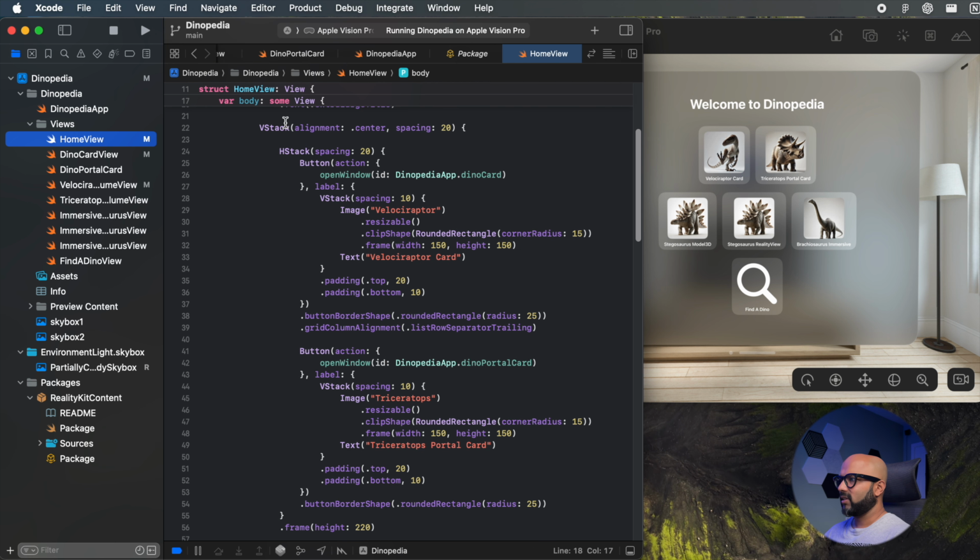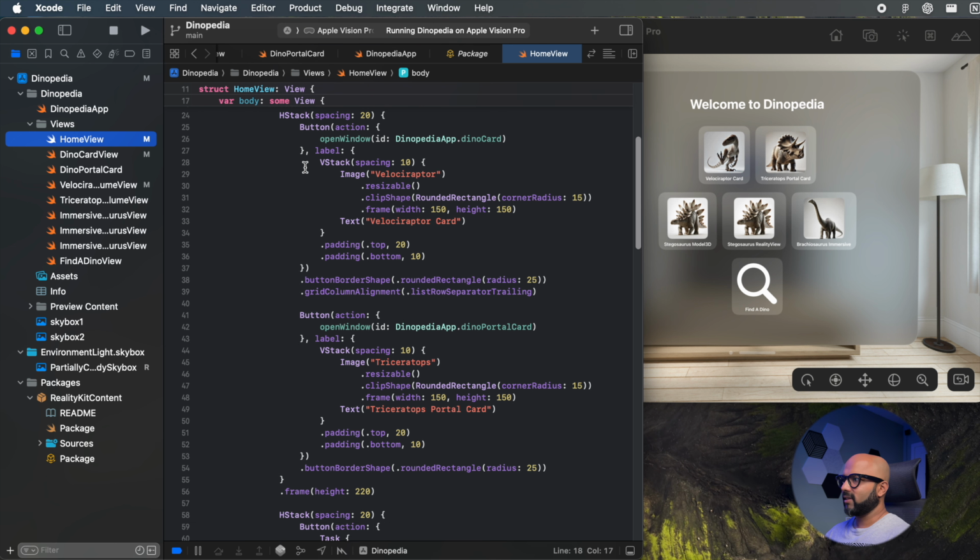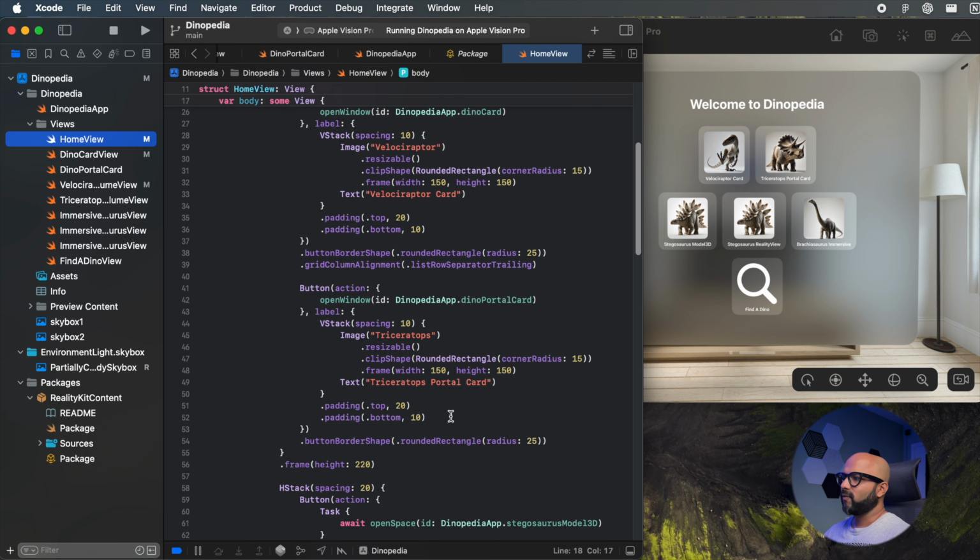Then we have the VStack that incorporates basically 3 rows of buttons for each card that you can see here. So you can see that there is an edge stack with a button. The button basically has an open window action for windows and volumes. And then each button is constructed by using an image and a text, and that's a VStack. So that's what the visual for the button is. So you can see it here for the Velociraptor.